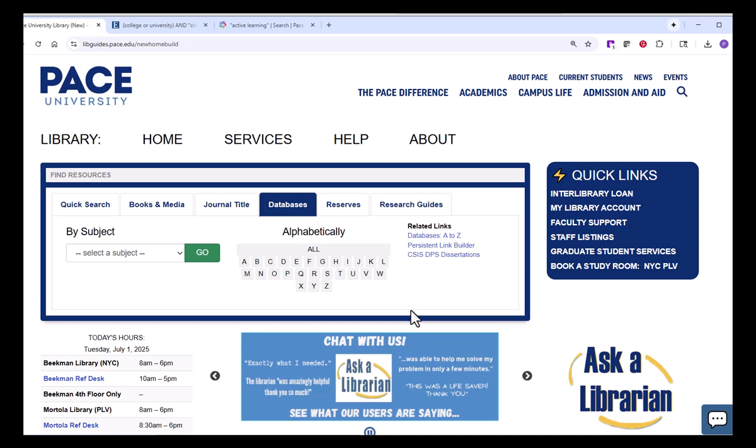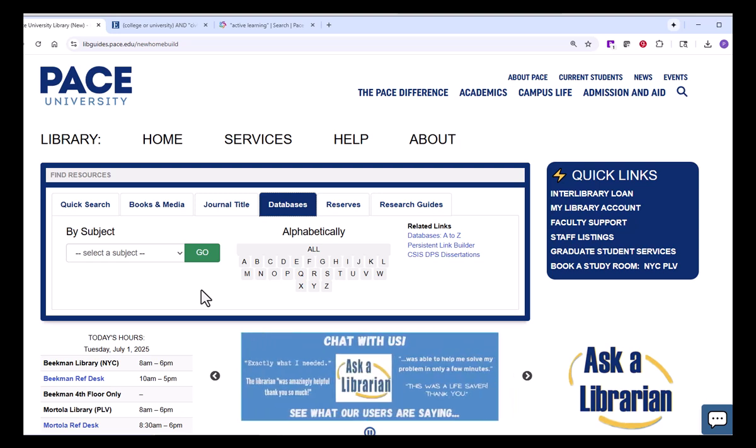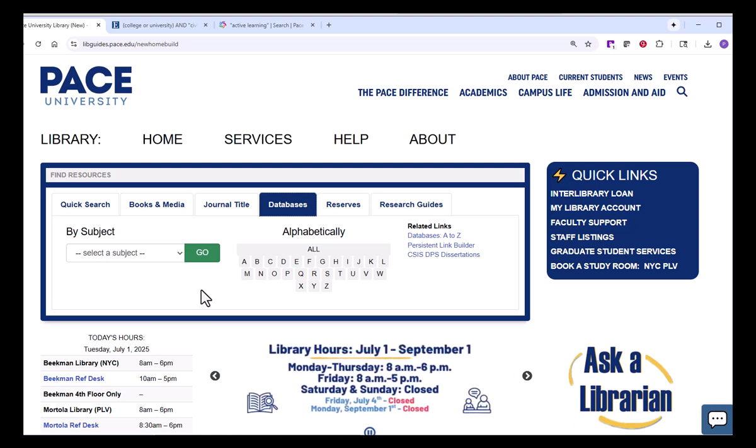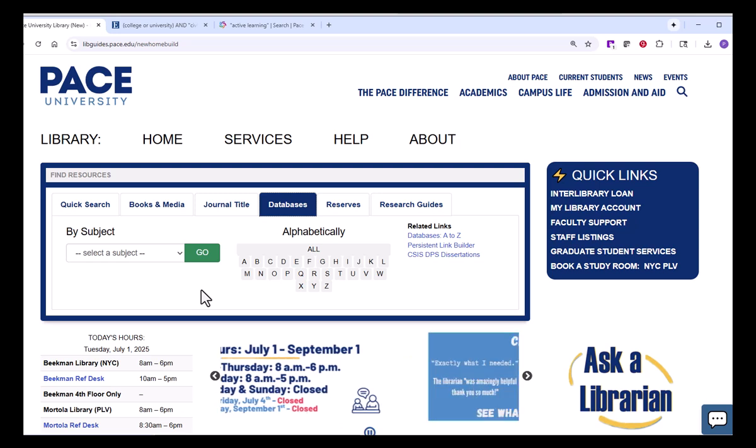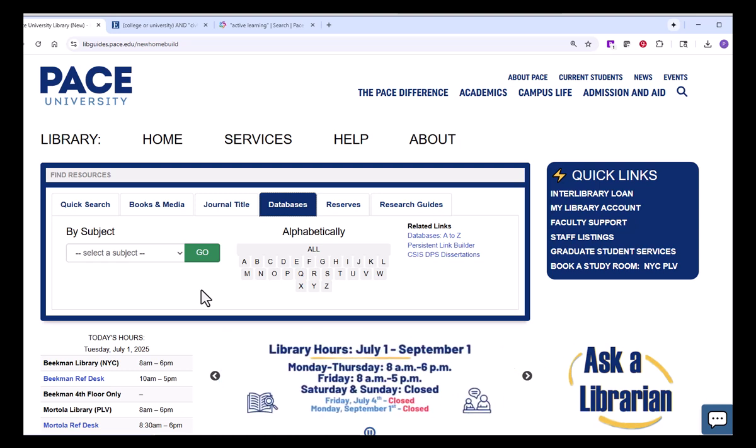Now the databases button, this is where I think you'll spend most of your time. Databases is where we put all of our subscription resources. So this is where you can search collections of publications. So multiple newspapers, magazines, journals, you can search simultaneously. We have databases that contain company information, financial information, statistics, conference proceedings. So the databases are really where the meat of the web page is.